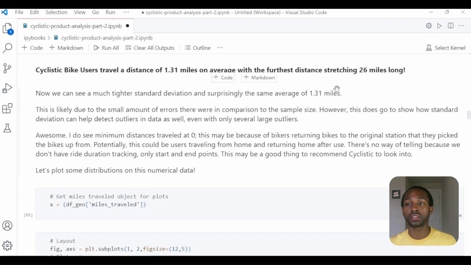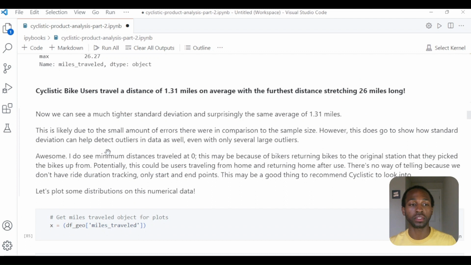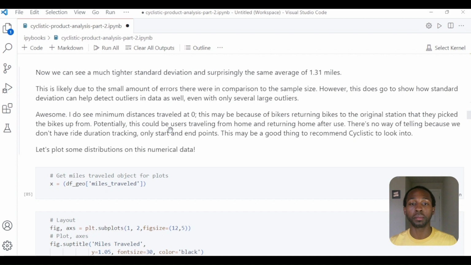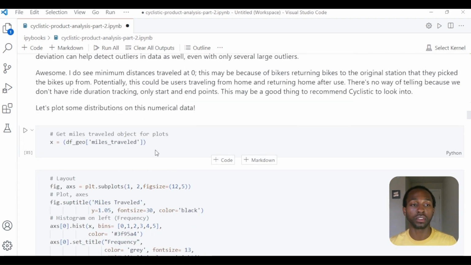Okay, the furthest distance is now a little further than 26 miles, which is more logical than 6,000 miles. We see a much tighter standard deviation, and surprisingly the same average of 1.31. This is likely due to the small amount of errors there were in comparison to the sample size. However, this does go to show how standard deviation can help detect outliers in data as well, even with only several large outliers. So we do see minimum distances of 0. This may be because bikers are returning bikes to the original station. So we can't necessarily say that those are errors.